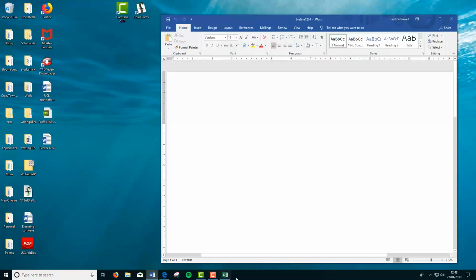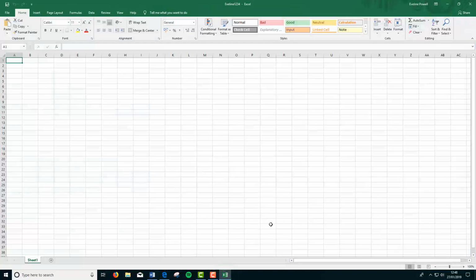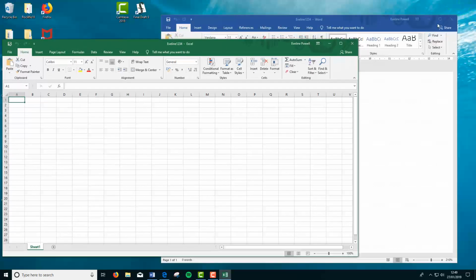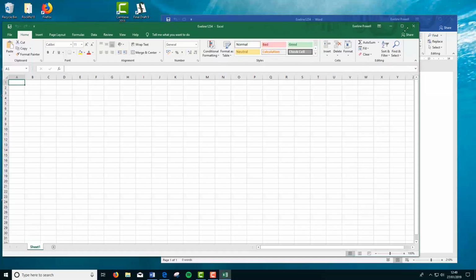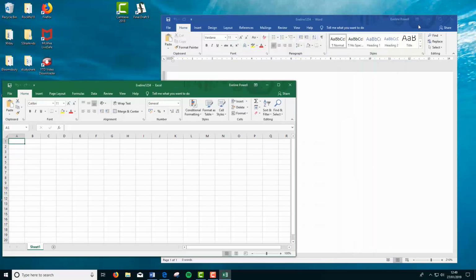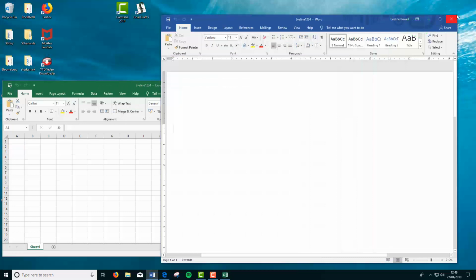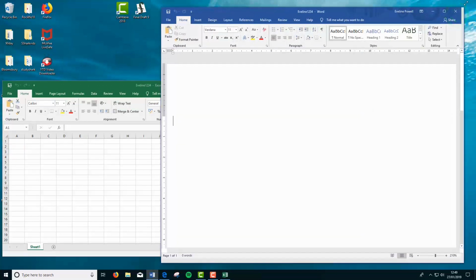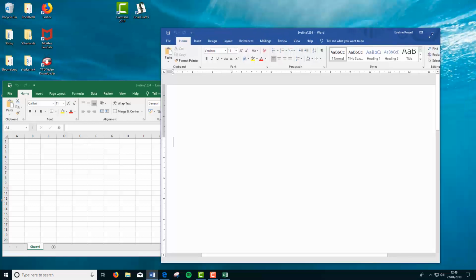So I can open Word, I can open Excel. If I want to see both at the same time, I can use these little rectangles here, or I can click on the corner, hold the cursor down, and make it bigger or smaller. So when you see these arrows, click, hold it down and drag it.